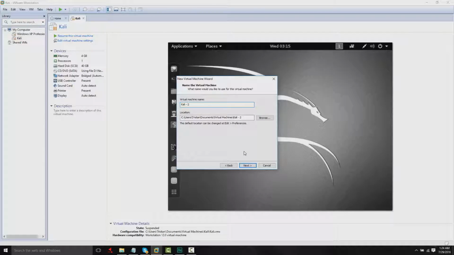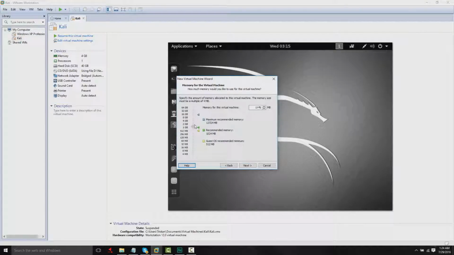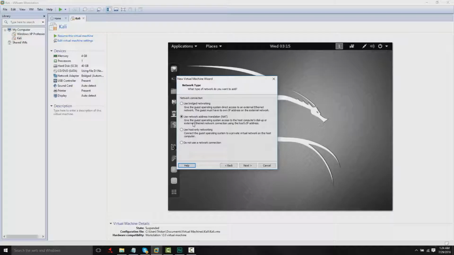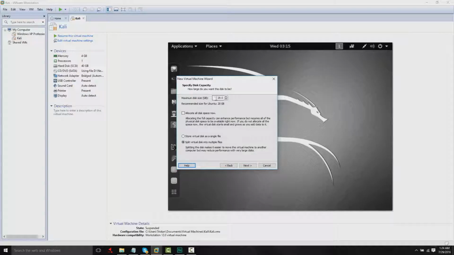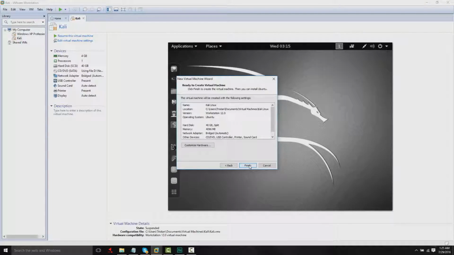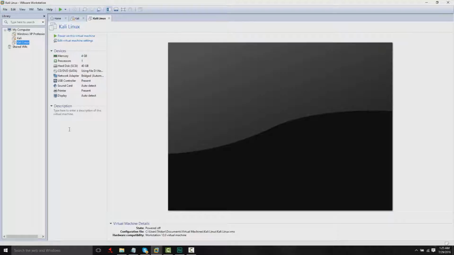And I already have Kali Linux installed, so name it however you please. Number of processors. I would recommend giving at least 4 gigs of RAM. And right here, I'm going to choose use bridge networking. You just click next, next. And create a new virtual disk. Next, I'm going to give it 40. All right, so you're going to finish that up. Now it's going to populate here, and you're going to power on this virtual machine.